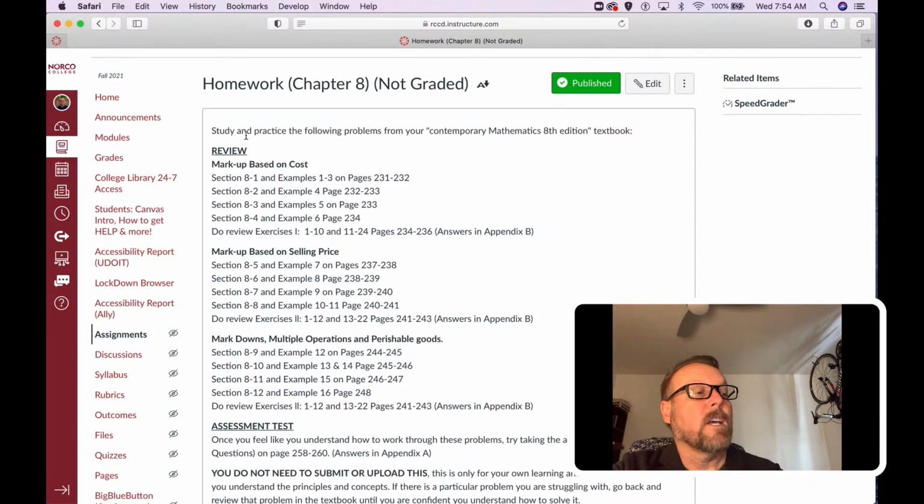So here's what I'm suggesting is that you look at markup based on cost. So what I'd like you to do is to use this as a grid. Go into review, and it's telling you to look at section 8.1, 8.2, 8.3, 8.4, and there's some examples to work out on those pages. And then, of course, there are the actual page numbers. And then when you're done with doing each of those sections, then go ahead and do the review exercises. And actually, the answers are in the book in Appendix B. So you could work out those exercises.